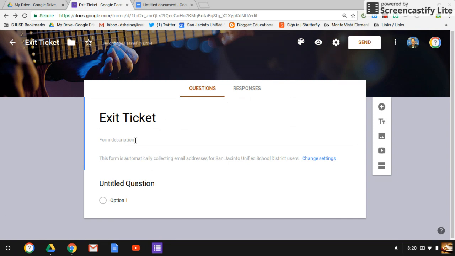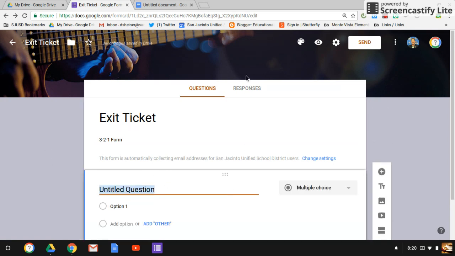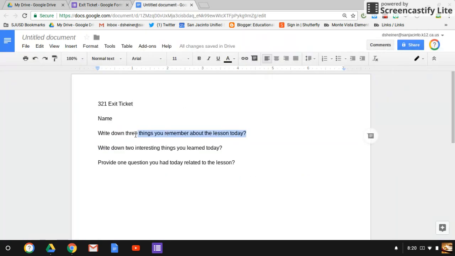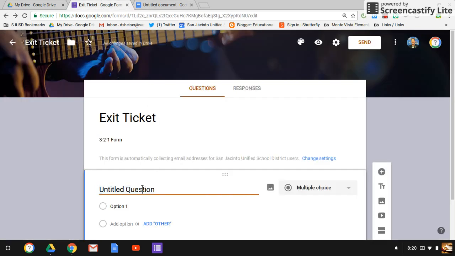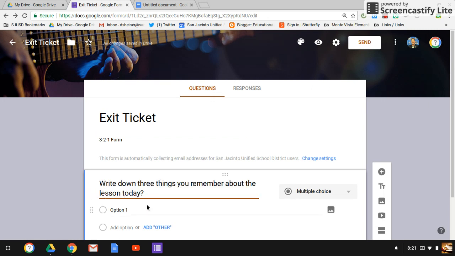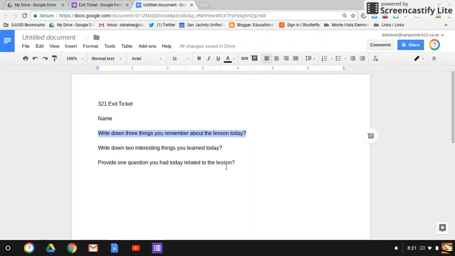But below here, I'm going to go ahead and write, this is a 3, 2, 1 exit ticket. So I'm asking 3 different questions. And then here's my questions, I just go ahead and add my questions. So I already have some questions made up. I use the same ones. Control C, Control V. So write down 3 things you remember about the lesson today.